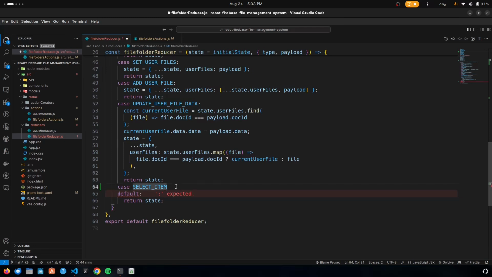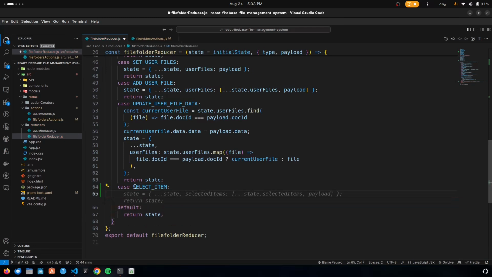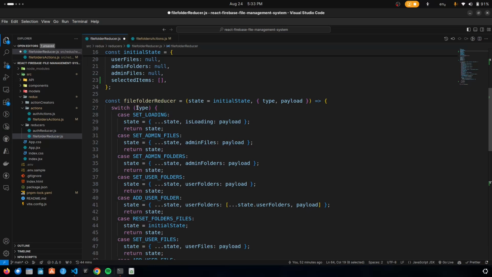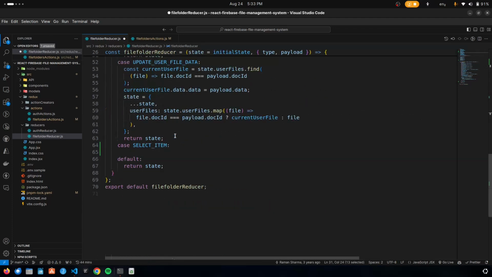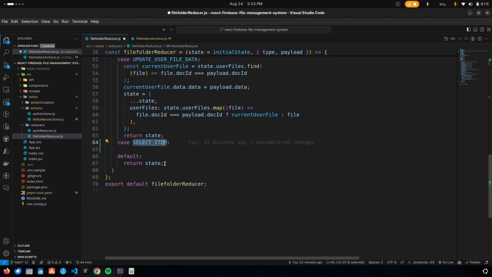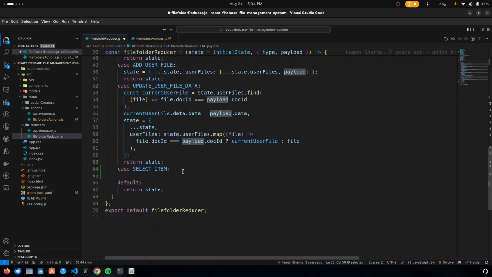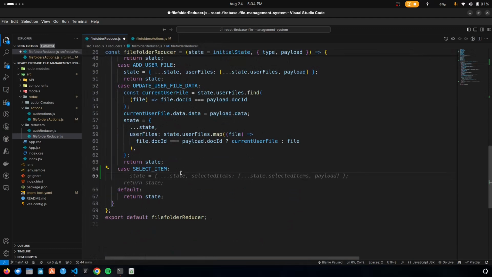Now here we are going to create a case, so that whenever in the dispatch we have this action type, we handle it. From the action we have two things, type and payload. The type decides which action we want to perform. It can be set loading, set admin files, or select item. And in the payload, if we want to send any data, we can send it. So now what we have to do is just push that data to our selected items.